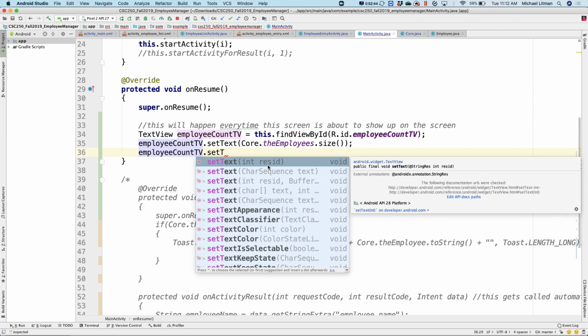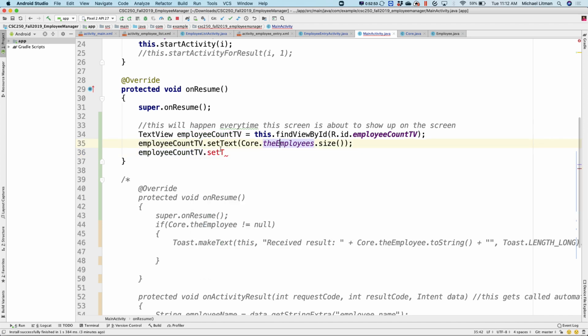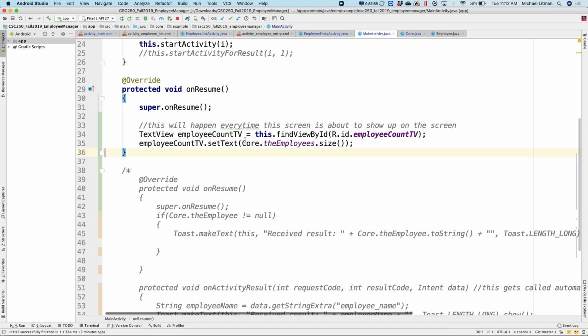All right, so I want the version of set text that takes in a string, a character sequence. So how do I turn this number into a string? I've asked the same question in class several times, and this is one of our go-to moves in string-based languages like Java and C#.